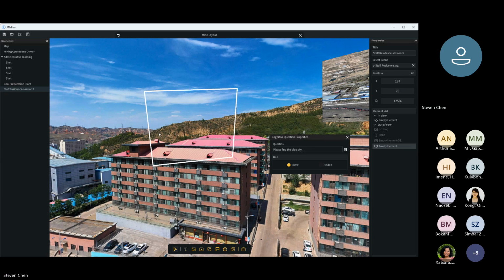Yeah, following Carol's instructions, this is the function to set up the cognitive questions, because I also shared there are two types of questions. One is the selection question. The other one is the cognitive question. So that you can set up your questions within this function.